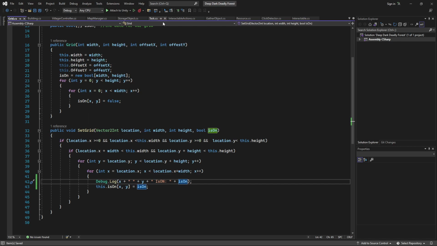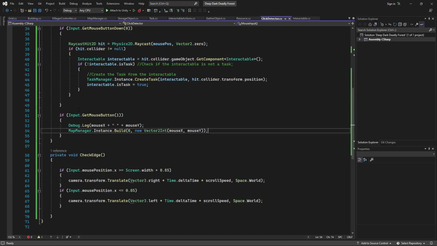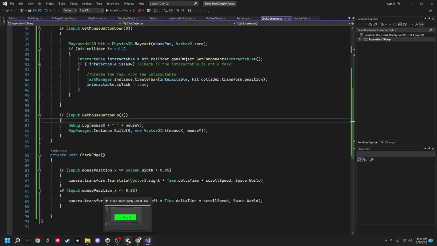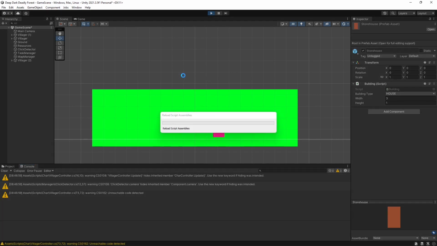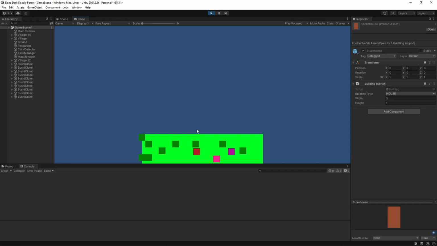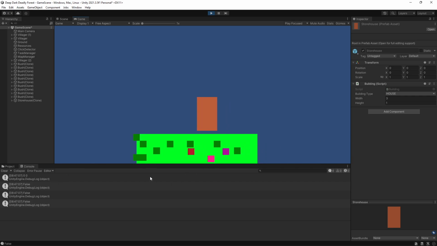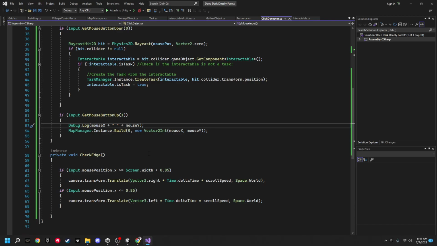Save that. I'm going to go to my click manager, click detector, and let me see. Let's see, mouse button. Maybe there's one called up. Yeah, there is. That way it doesn't keep running it as I'm holding down the mouse button. False, false, false. Yeah, it didn't even do that debug. It didn't even do it.